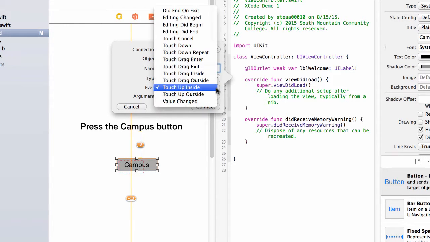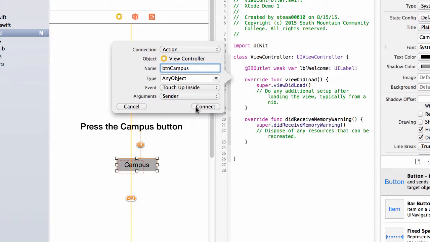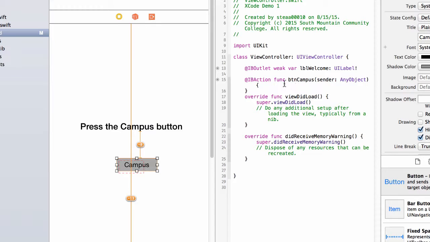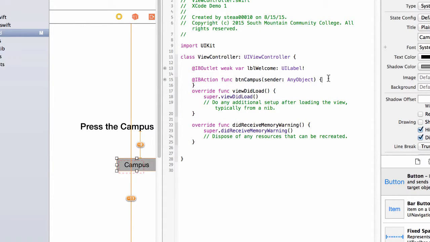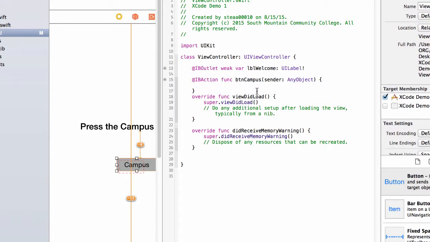And I can choose the event. The default is Touch Up Inside. That's actually what we want. But you'll see there's a lot of different events here that we can choose from. So I'm going to do Touch Up Inside. And I'm going to say Connect. So here now is the code for that button, and it's going to be responding to a touch-up event.